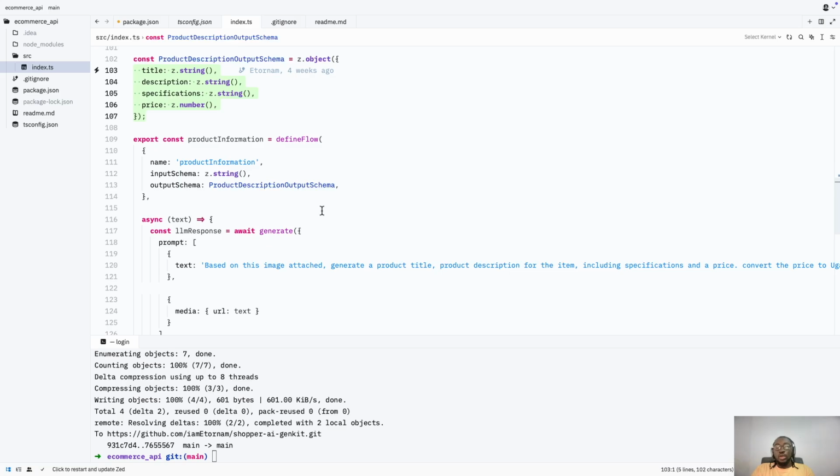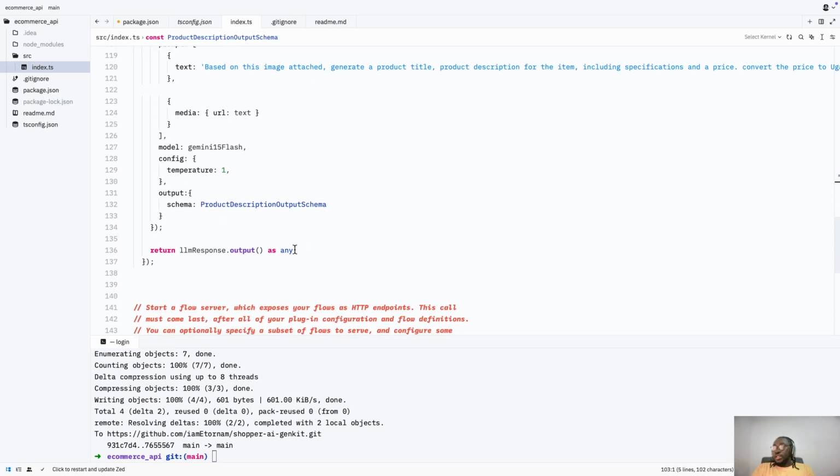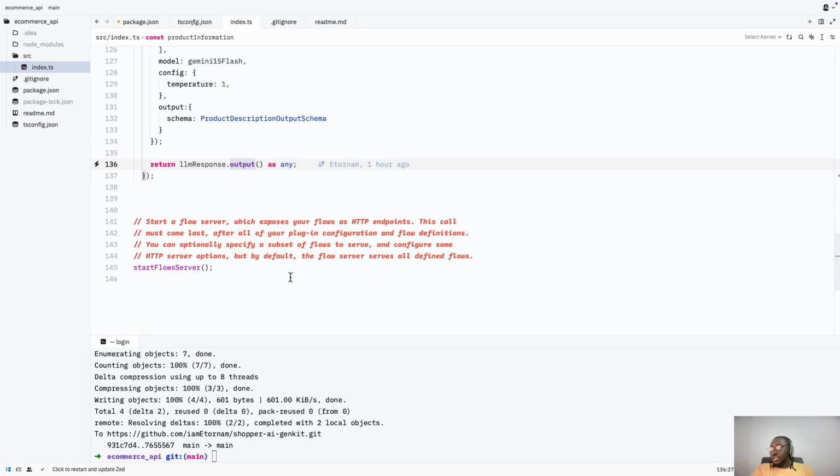This is more for a complex use case. Now when we are returning our data, we don't have to return it as text, because the data you are returning is not text, it is more of an object. So instead of calling text, we call output. Output gives us the data in whatever schema form that we stated. Then the last thing is just to call start server, and we are good to go.